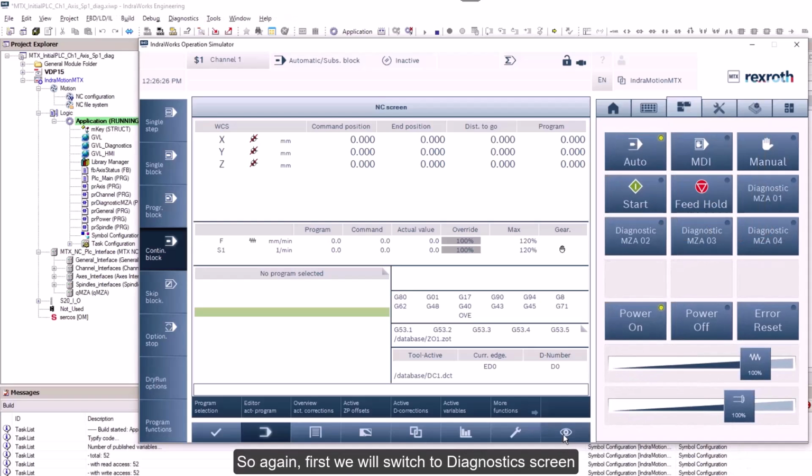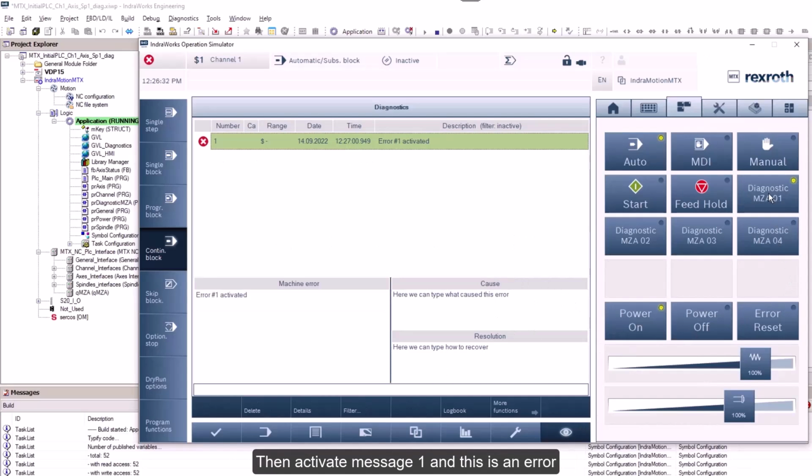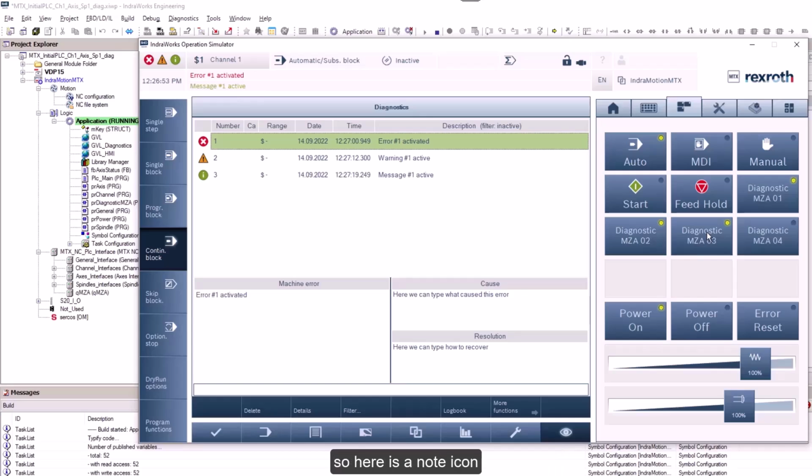So again, first we'll switch to the Diagnostic screen, then activate message 1, and this is an error. We can see the error icon and the message text color is red. Next, activate message 2, and this is a warning. We can see the warning icon and the message text color is yellow. And then activate message 3, and this is a note. So here is a note icon and the message text color is green.